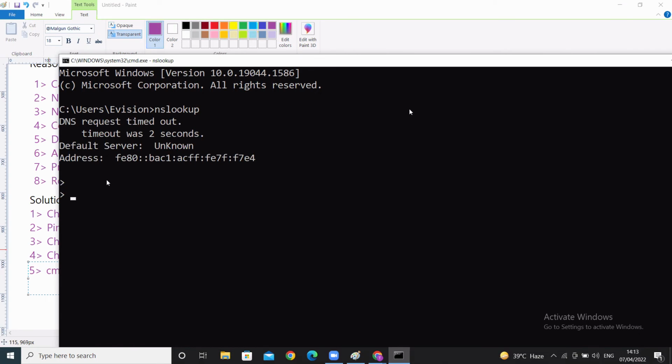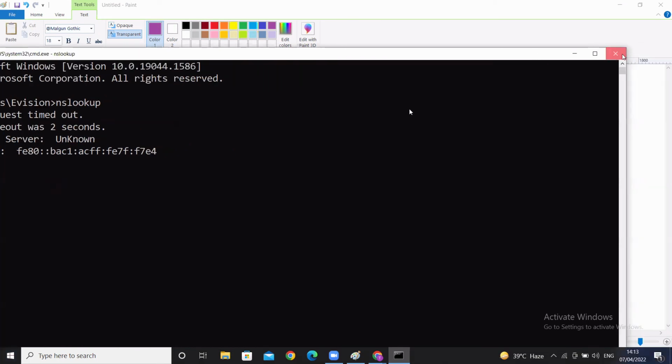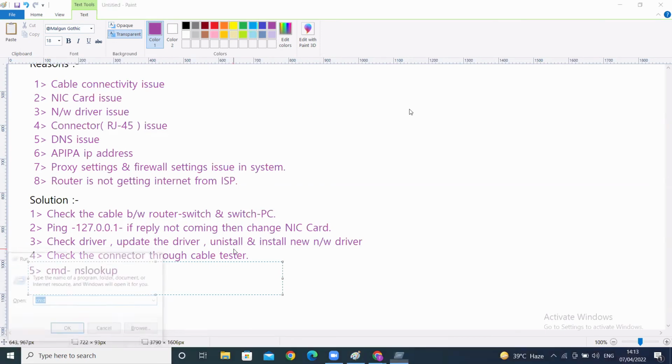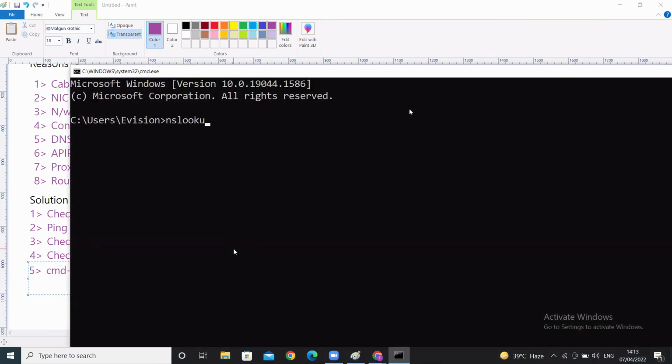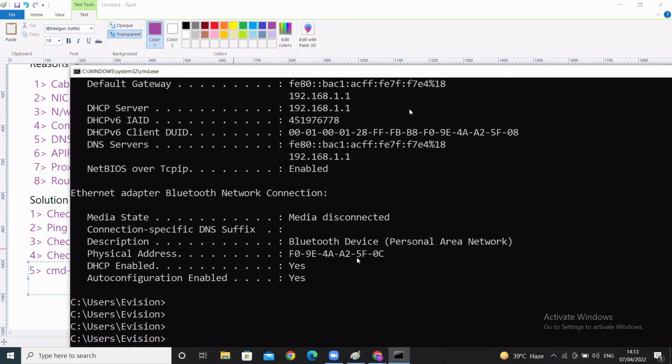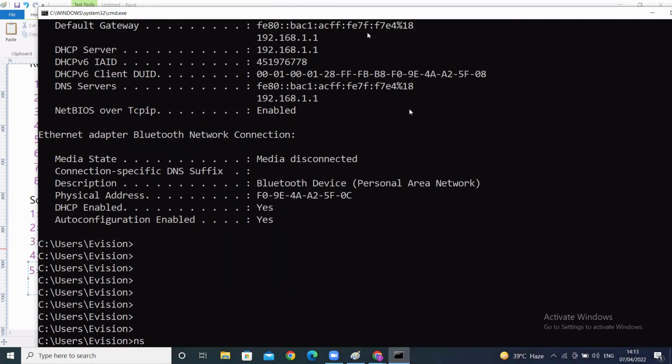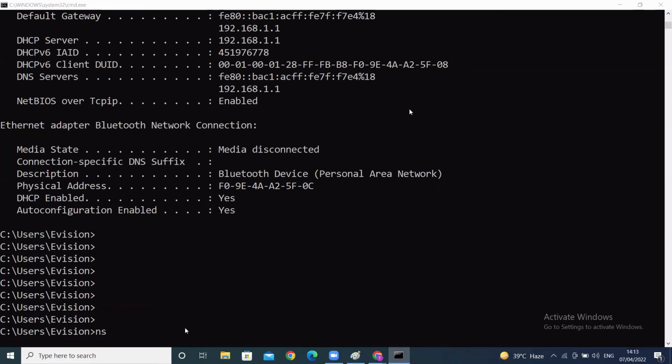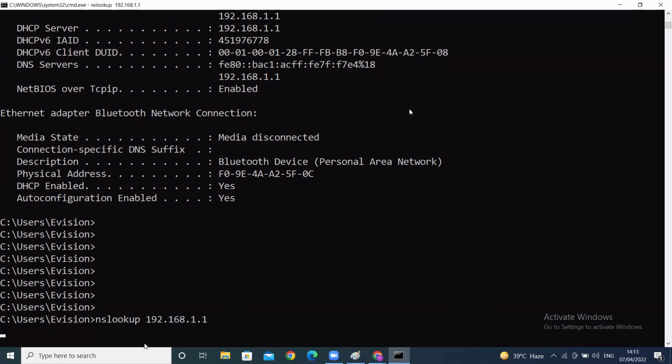So you can check nslookup by pinging your DNS IP. First of all, check what your DNS IP is. My DNS IP is 192.168.1.1, right? So what can I do? I will write the command nslookup 192.168.1.1.